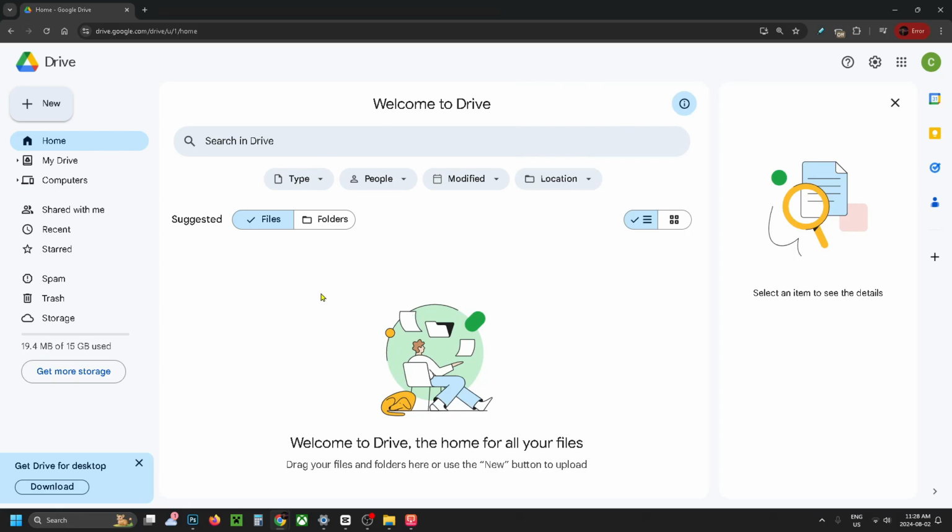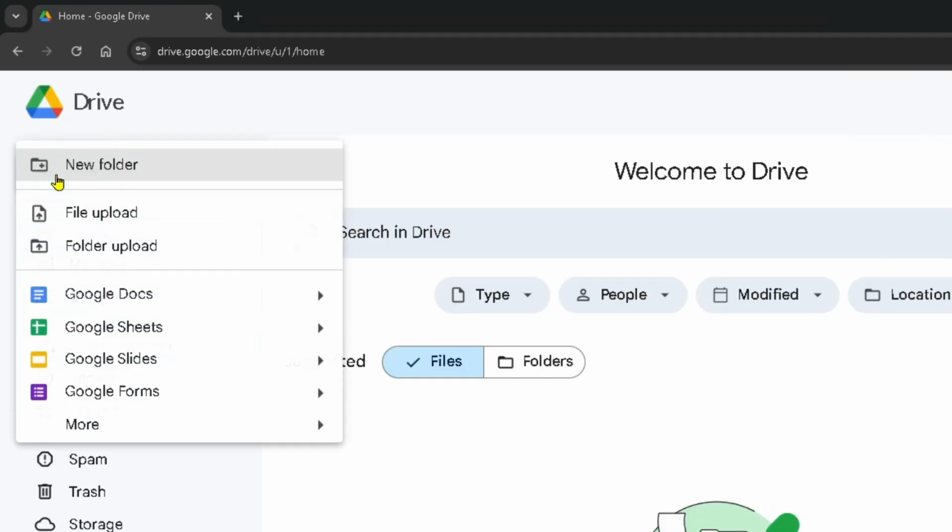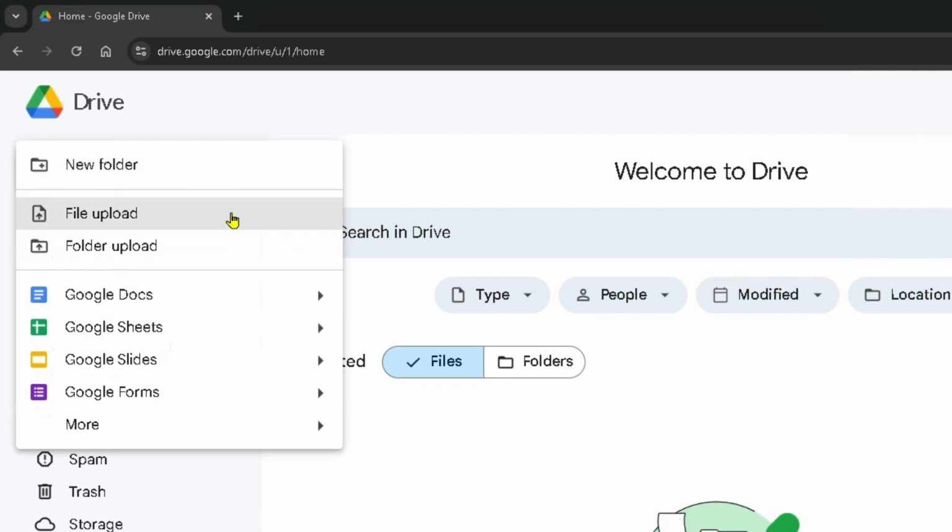Once you're here, you want to have a look in the top left corner and click on New. So you have the ability to create a new folder where you can add videos and pictures and more. You also have the ability to upload an individual file or a folder upload. So this will include anything that's in your folder.